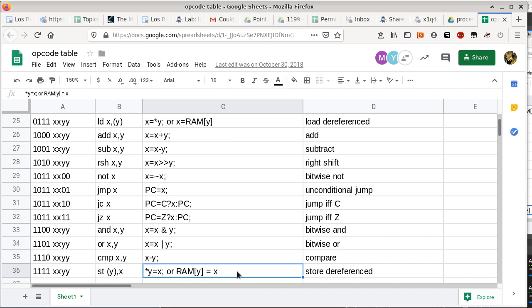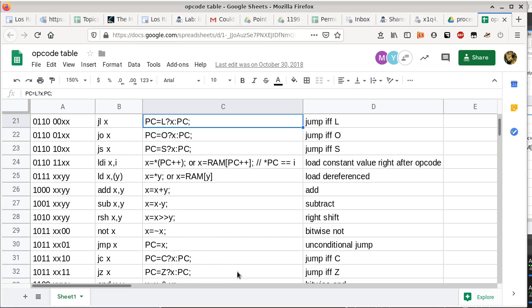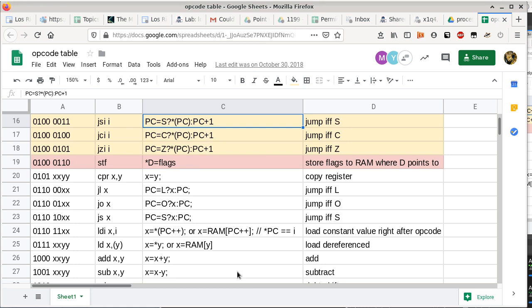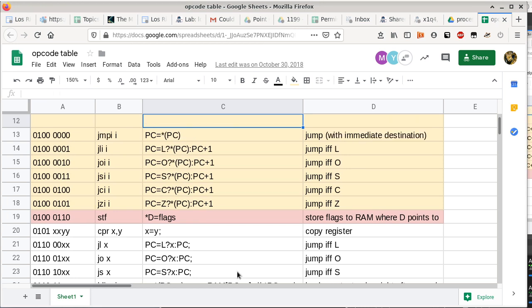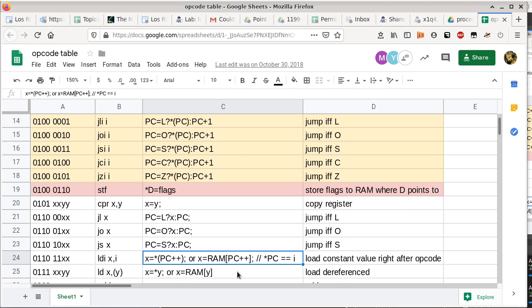So there's one more, right? Because I said LD has two friends. ST is one. The other friend of LD is LDI. So let me see, where is LDI? It could be above, could be below. Oh, I skipped it. There we go. Okay, so this is LDI.